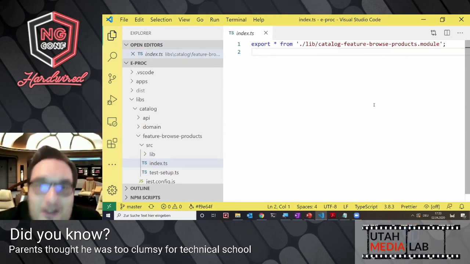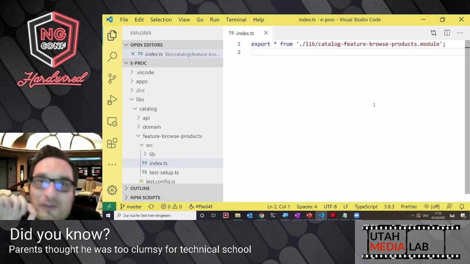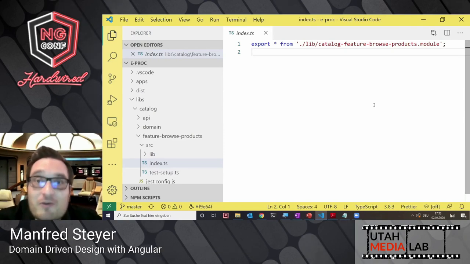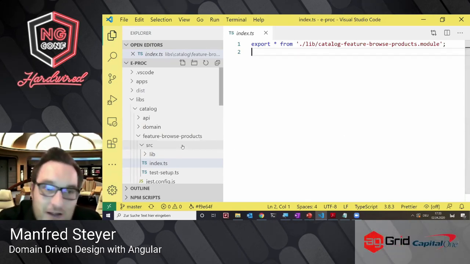Everything you are not exporting here is your secret, and it is good to have secrets, trust me. It is really good to have secrets, because everything you keep a secret can be changed afterwards, without introducing breaking changes. This is one big thing about stable software design.